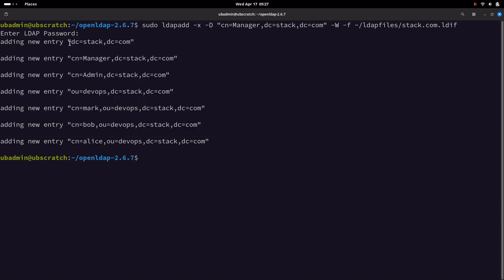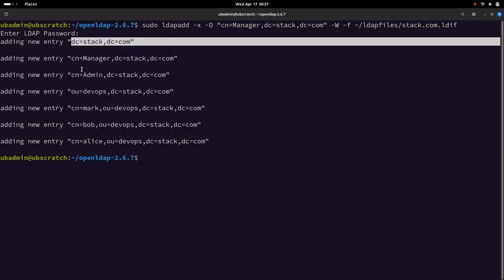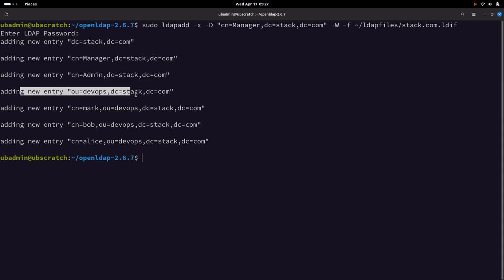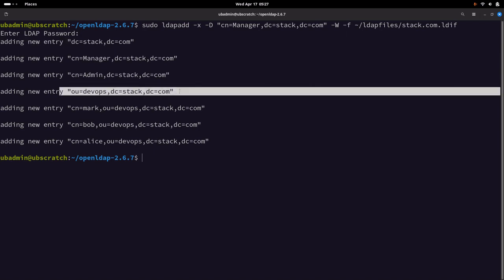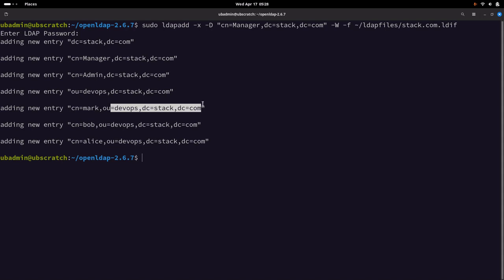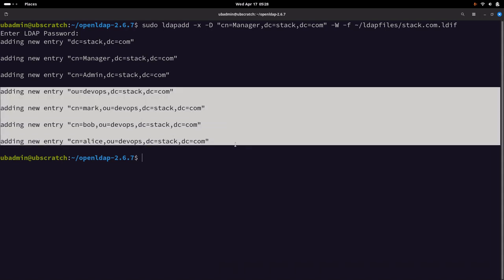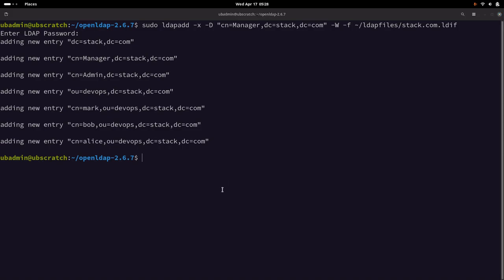and it has added all these entries. So you can see this is the root entry, and underneath we have these organizational roles, CN equal to admin and CN equal to manager, and underneath stack.com we have this DevOps organizational unit, and under that organizational unit we have these 3 users, Mark, Bob, and Alice, with the required attributes defined.